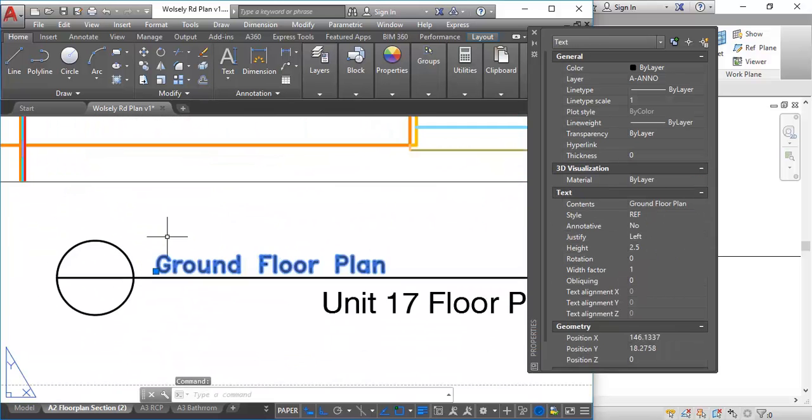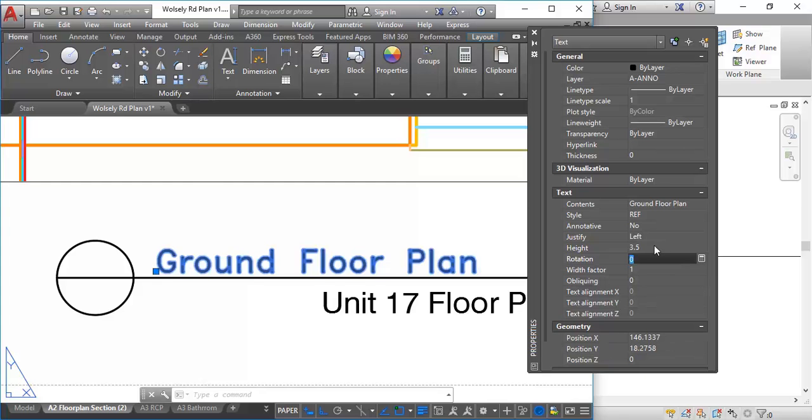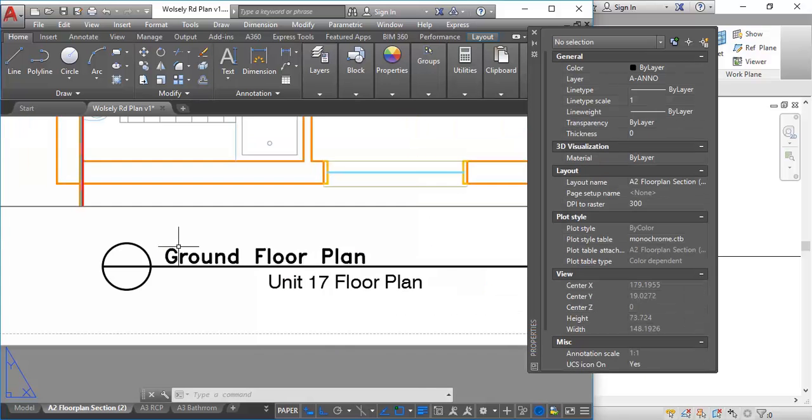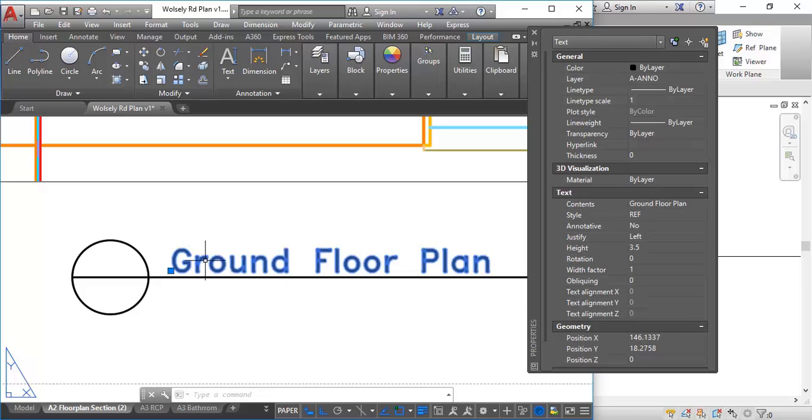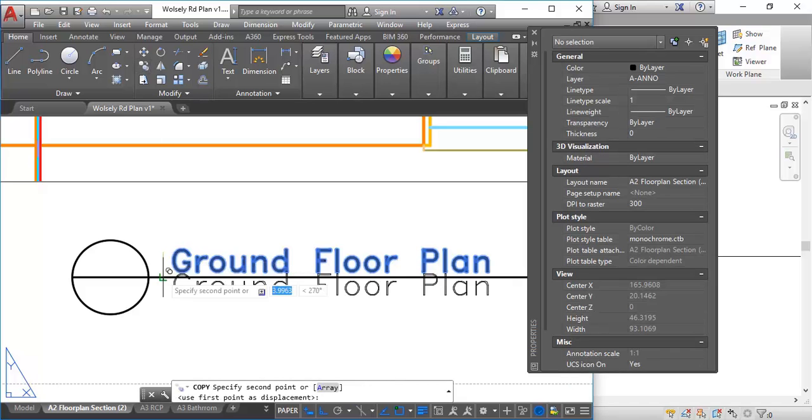On your sheet, you can sometimes make the height a little bit more, so 3.5 for your titles, for your drawing names might be better. Okay, so delete that one. And a good trick, once you've drawn some single line text, it's often easier to copy it and then modify the copy.